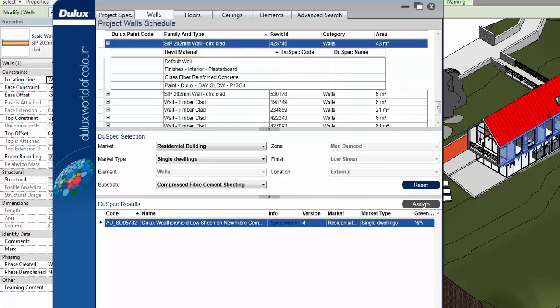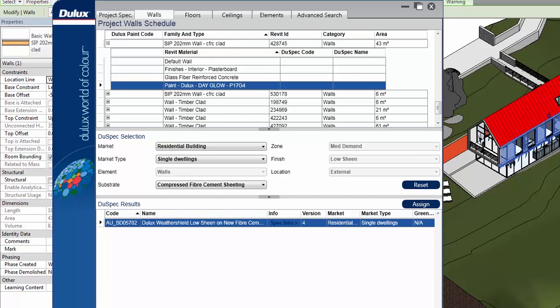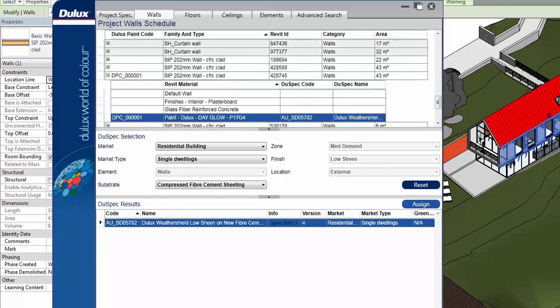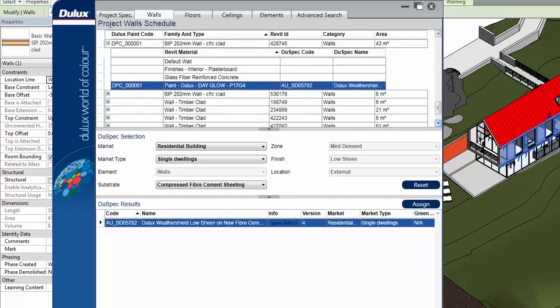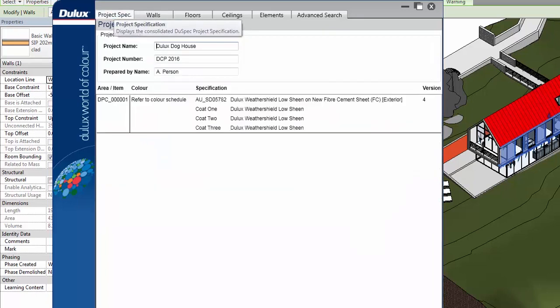The first material that draws our attention is Dulux Dayglow. We are now able to assign this specification to the Dulux Dayglow Revit material on the selected wall. Once the DuSpec has been assigned, it is also added to the project specification. As you can see, on the Project Specification tab, we are starting to compile a list of paint specifications. A unique number is added automatically for each specification we assign.